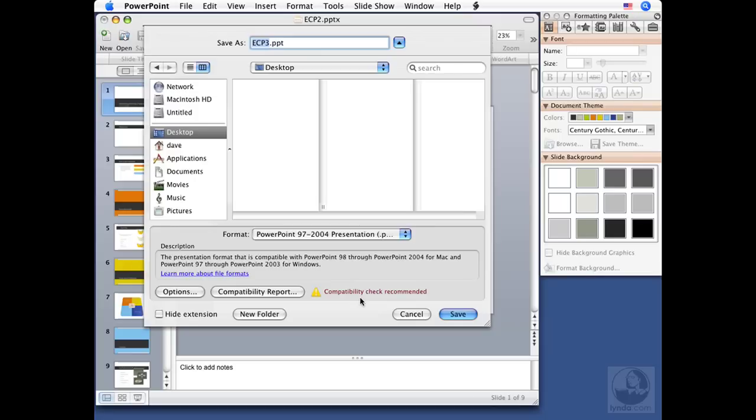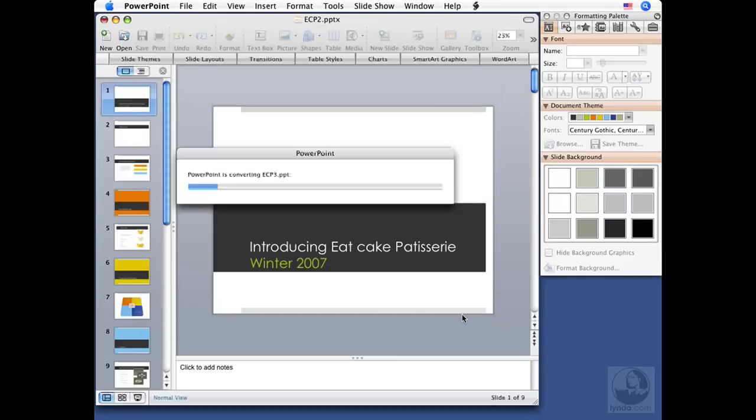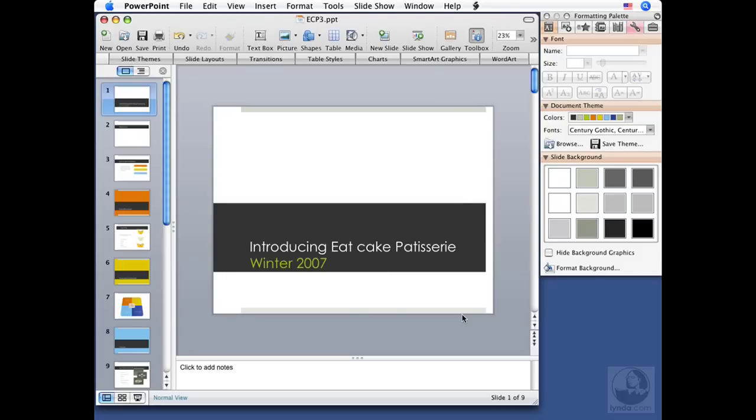Now, when we talk about the compatibility report later on, of course, we'll be working in a mode called compatibility mode that will ensure that we're not using features that other people will not be able to use when we hand it off to them and they open it up in their older version of PowerPoint. But like I said, we'll talk more about that when we get to the compatibility report.